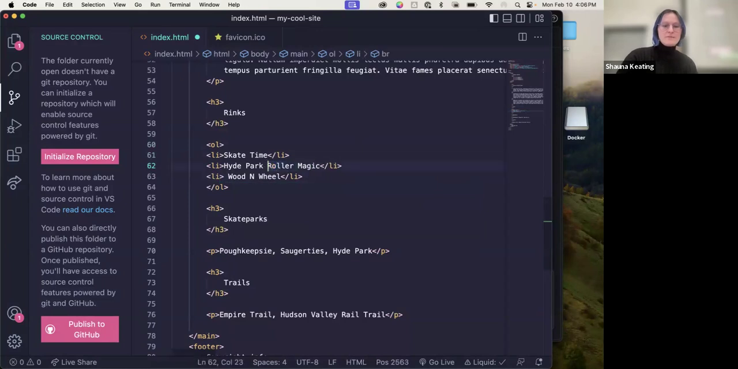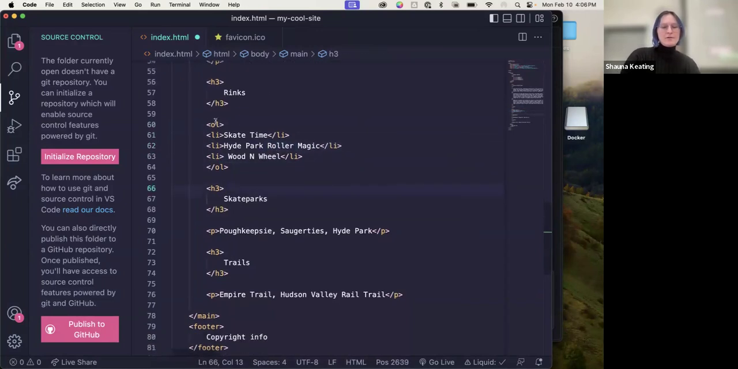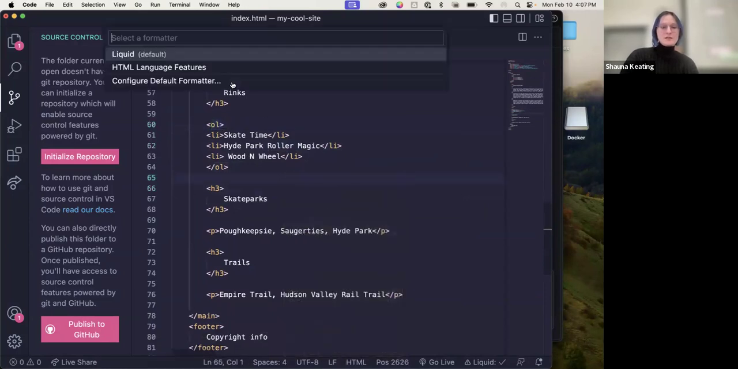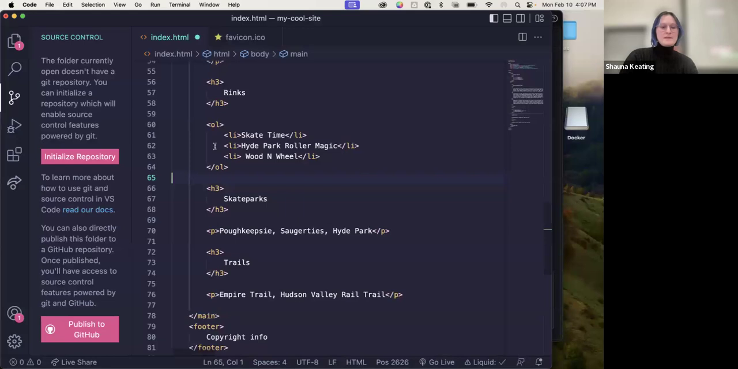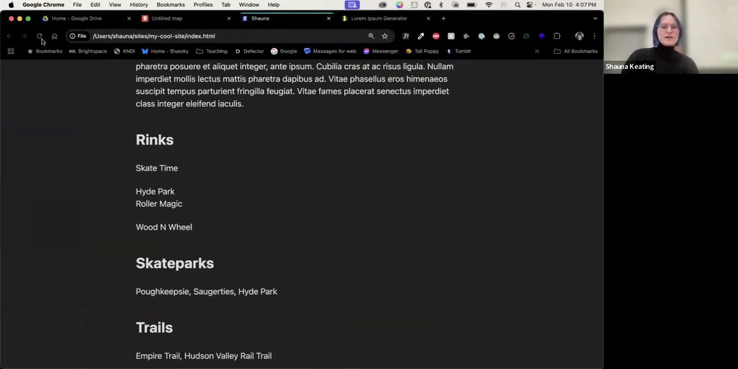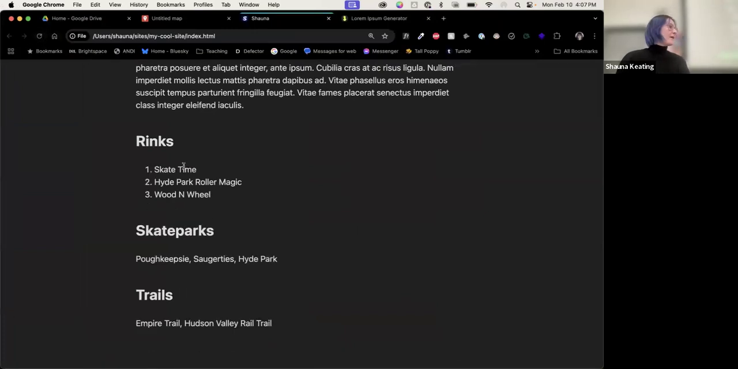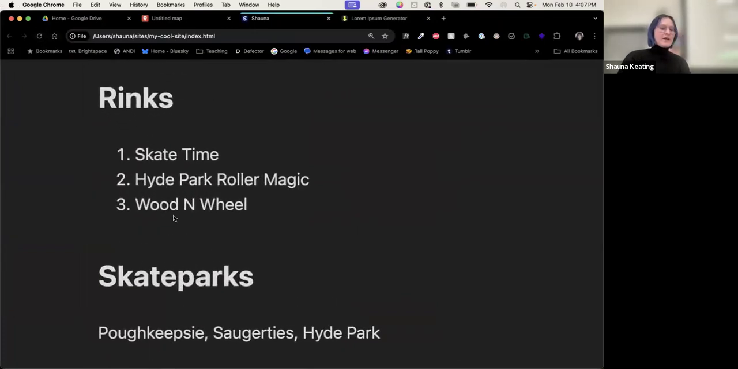And so I want to get rid of this line break. I don't actually need that. Now I have my ordered list and I have my list item elements in it. I'm just going to have it indent for me, and that would be good semantics, good syntax for that. I'll refresh my page and it will now have it as a very handsome numbered list for me.